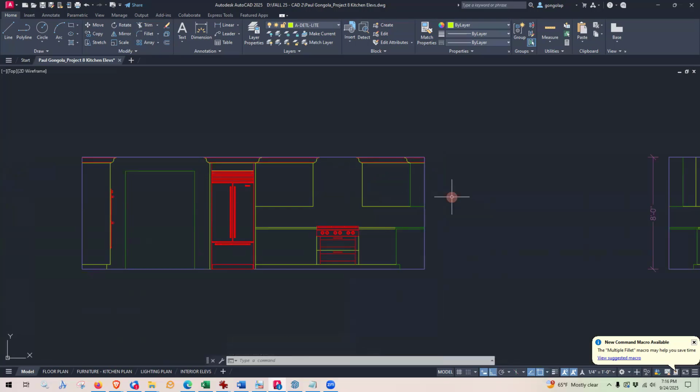Hey Paul, this might be a weird question. I know we have the other oven, but why would you put a cooktop there and not just put a full oven? Because as the designer, I want to do that. Okay. That's a really good, valid question.